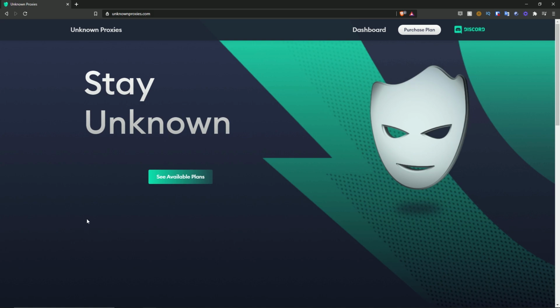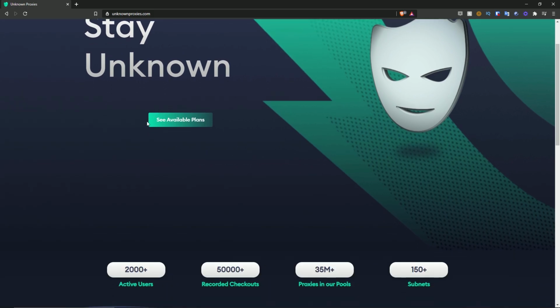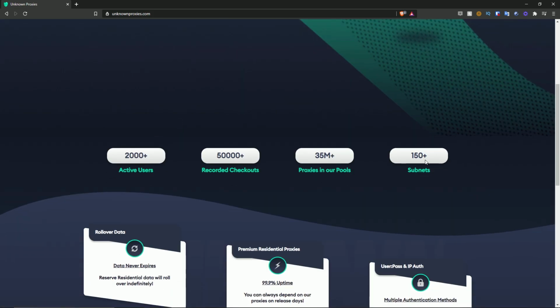When you come to their website, this is what it's going to look like. You're going to have the Unknown Proxies phrase there. You're going to have the dashboard, the purchase plan button, and a button that will take you to their Discord server. If we scroll down through the page here, you can see available plans, which we will get to in a moment, and then it shows some general statistics. There's 2,000 plus active users, 50,000 plus recorded checkouts, 35 million plus proxies in our pools, and 150 plus subnets.